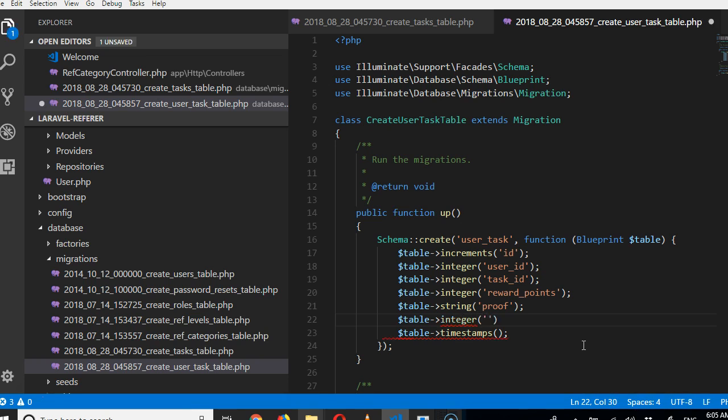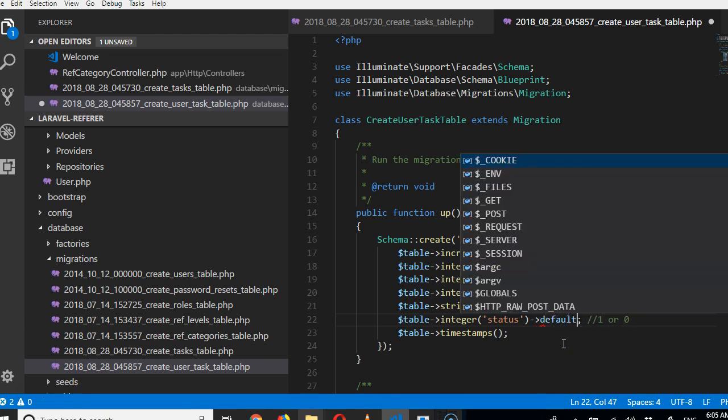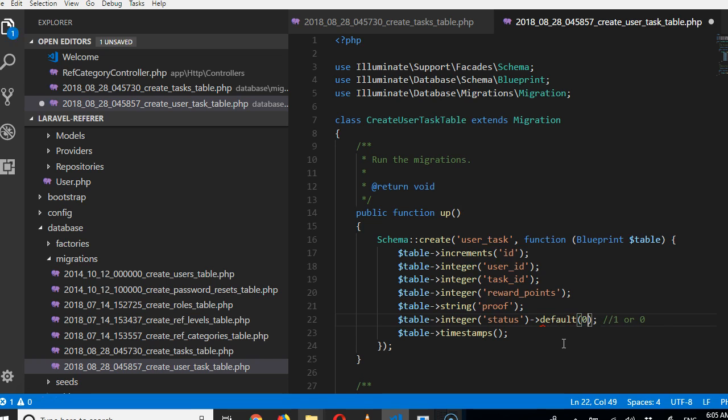You can use boolean if you want, or boolean depending on how you want to pronounce it. Well, I prefer to use integer. That will end up being 1 or 0. So by default, we want it to be 0, that it has not been approved or verified by admin. So we're gonna say default. By default, it should be 0. Admin has not verified it.